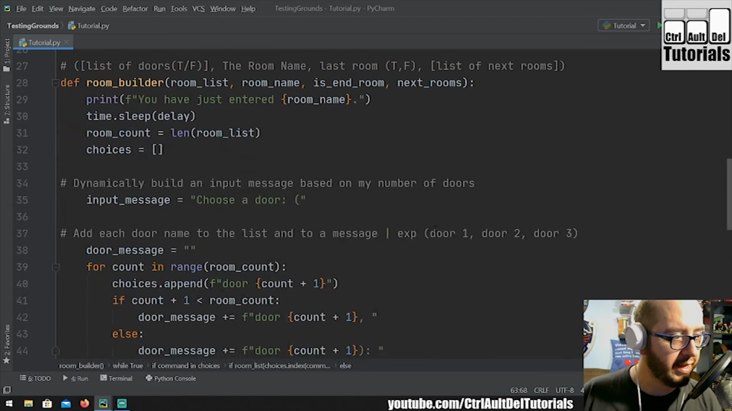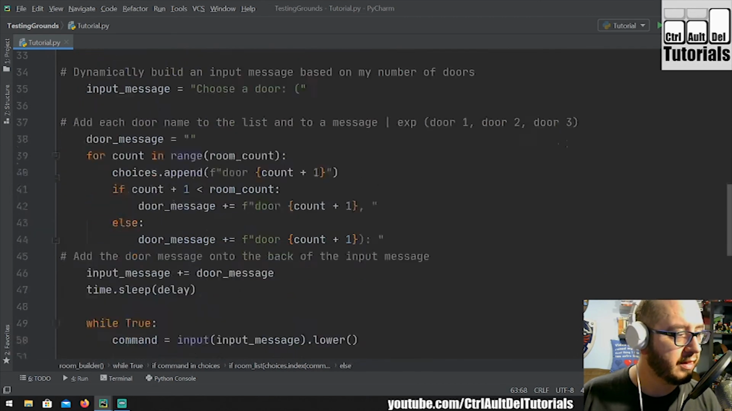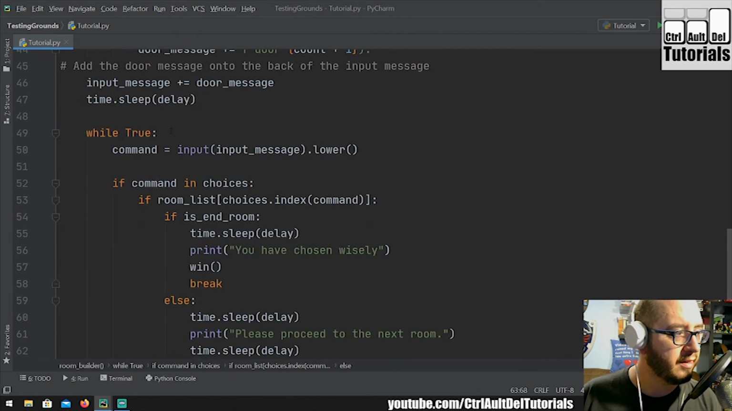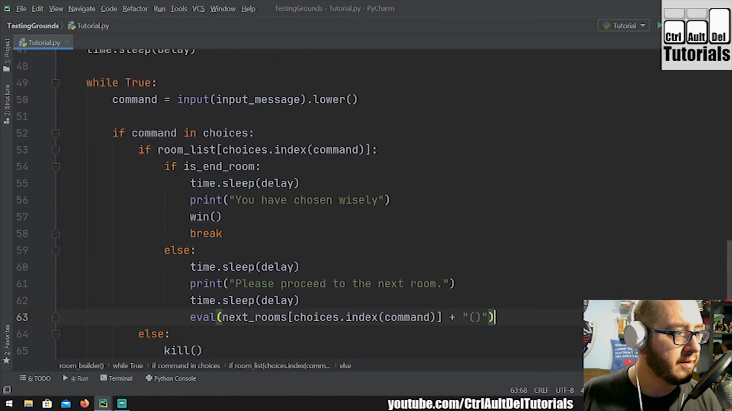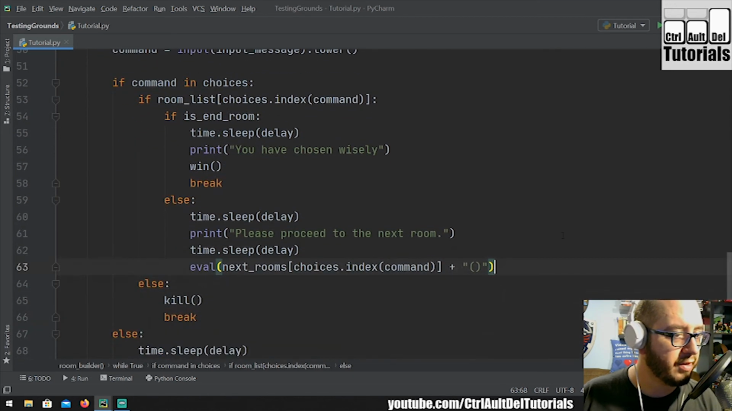So let me make sure we have everything. Okay, we got creating our code there. We've got our input command, and we'll have to check and make sure everything is good and I didn't type anything weird. So I've got 3 if statements in a row. I've got an else statement that has our please proceed. It's going to the next rooms.